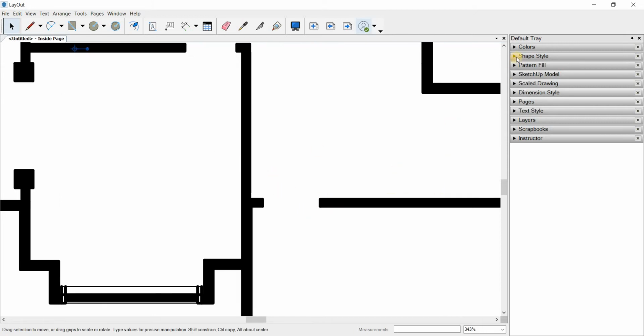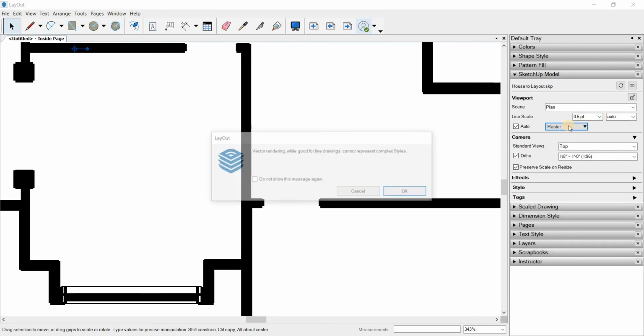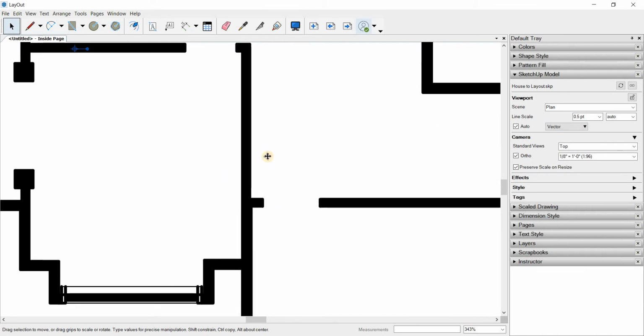One of the things that you would probably want to do first is to change the model to a vector drawing so that all the lines are crisp and clear. If you change it to raster, you can see there are some issues when it becomes a raster image. So you would want to change it to vector or hybrid, but vector uses less computational power, so if it's just lines, it's better to use vector.